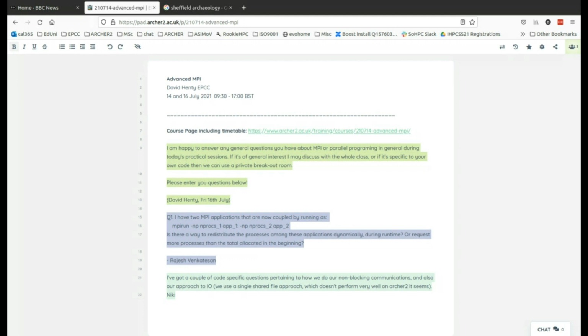These become part of the same COMM world. It just happens that some of the processes are running a different program, but they're all part of the same MPI program. So if I ran 20 versions of app 1 and 40 of app 2, my MPI communicator would be size 60. But Rajesh is asking: if I've started off with 20 of app 1 and 40 of app 2, is there a way to redistribute the processes among these applications dynamically during runtime, or request more processes than the total allocated in the beginning?